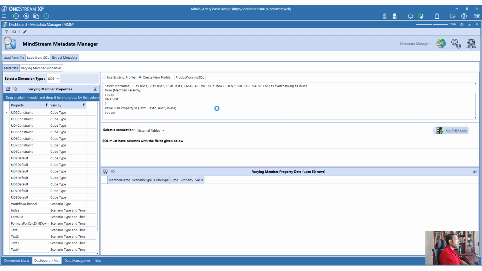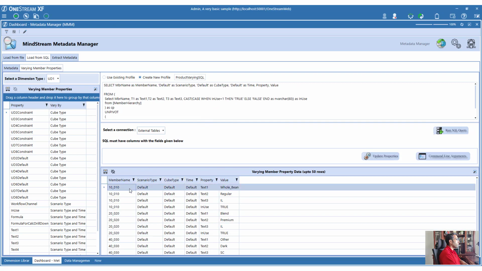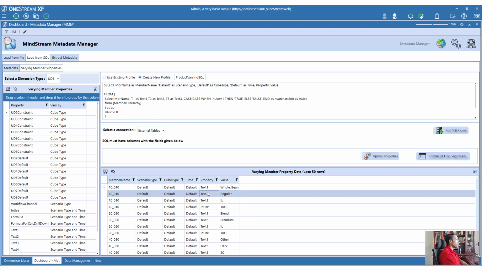It will execute successfully, and as you can see, I have that exact same format that I need for my varying member property data. So I have member name, I have a scenario as default, cube type as default, time as default. The property that we are going to update is text1. That value is whole bean. So whatever was in the column, we now unpivoted it into a row. So that's what we did.